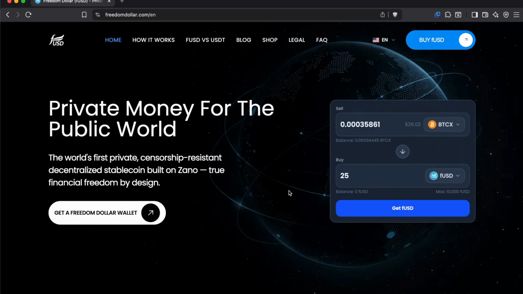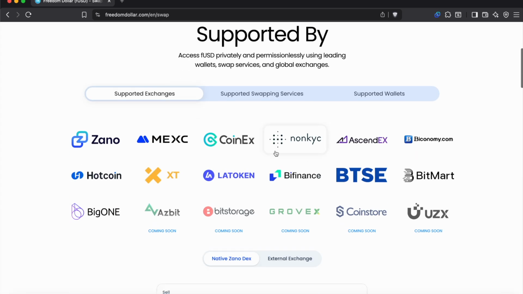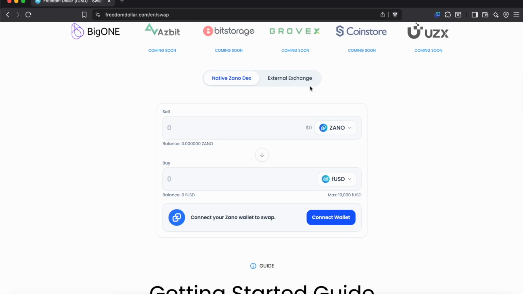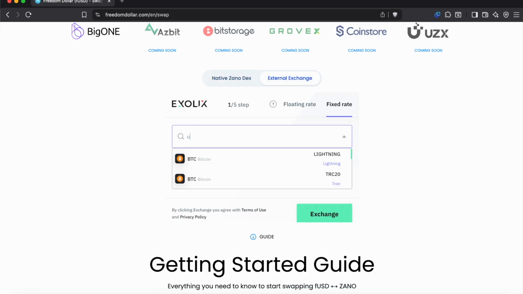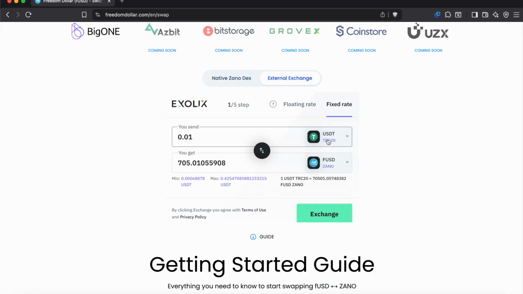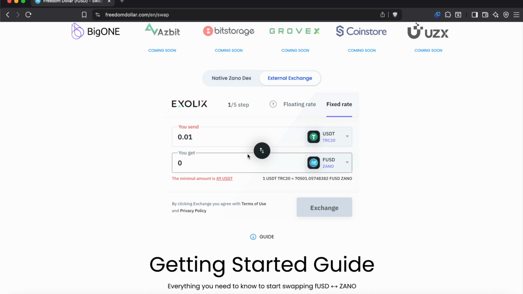So if you guys need FUSD to perform this swap, if you click Buy FUSD at the top here, scroll down, you can see external exchange here. Just click that. I can, for example, send USDT on the TRC20 network and receive FUSD directly through here through Exolix.